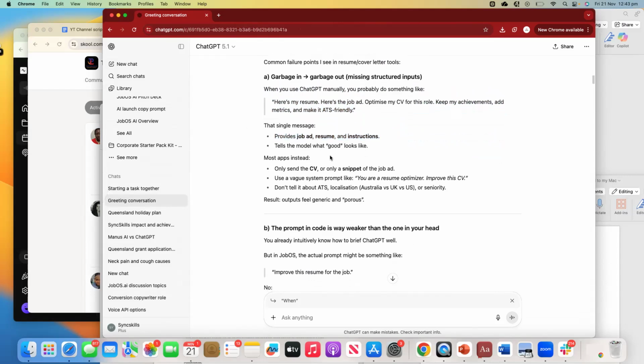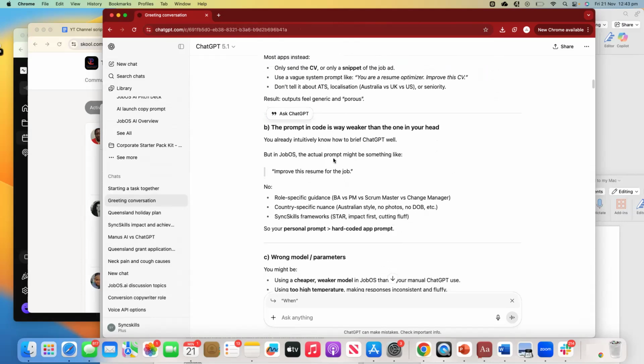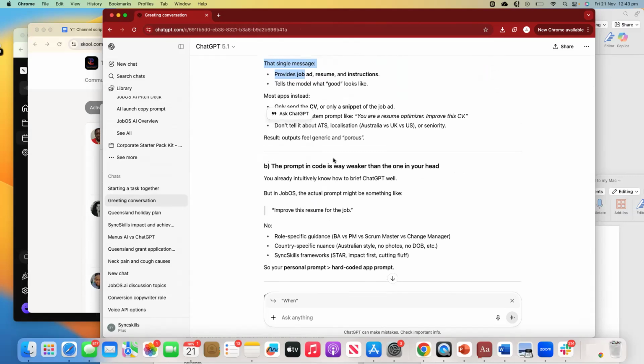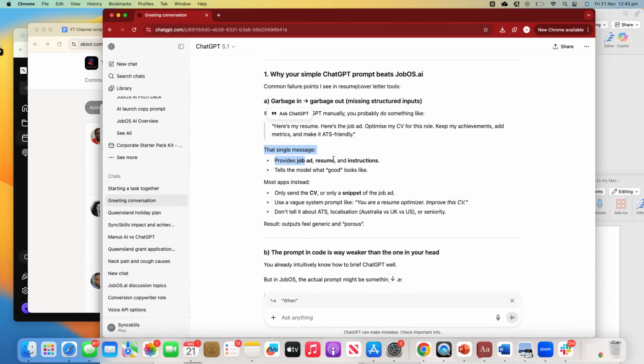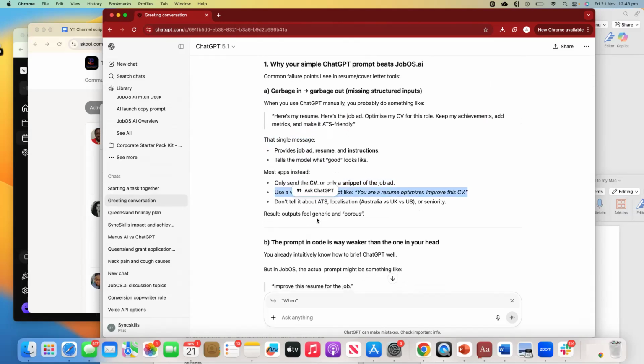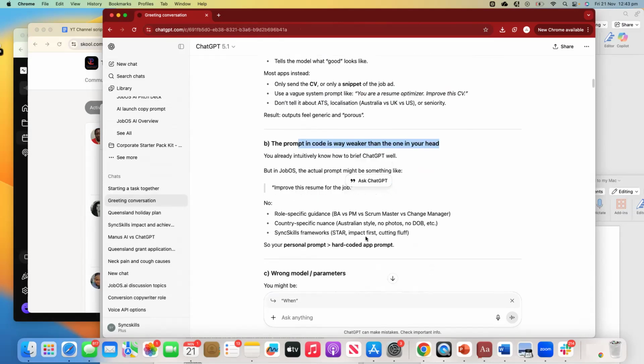What it's saying here is a single message provides the job ad and instruction. Yes, we need to tell it what it looks like. And what I want to highlight is something I also gave it: I told it that I want to use Sync Skills IP, meaning the things we consider good to guide it. We know what a good resume should look like, and we need to use that data. Going back, it says the prompt is weaker than the one in our head. I'm like, okay, we didn't use a prompt from our head anyway. We had a robust prompt.